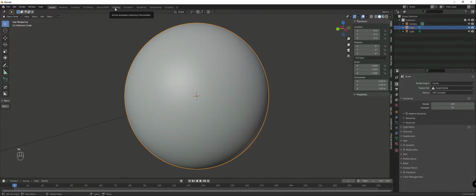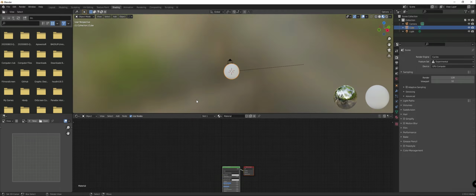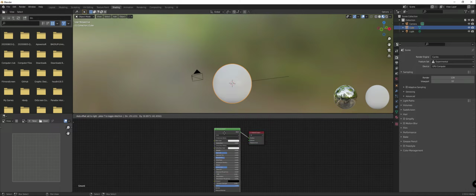So obviously the first thing you want to do, you want to make the ground material. So let's go in here, rename this ground. Now let's add our textures.